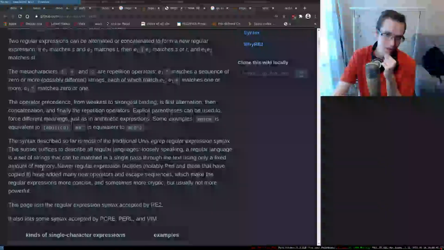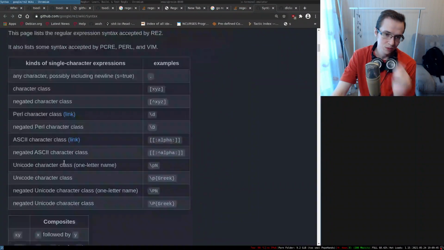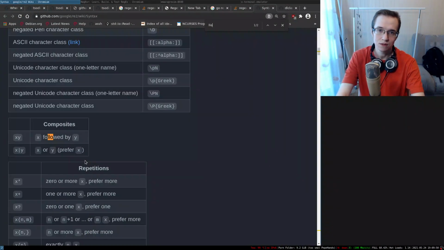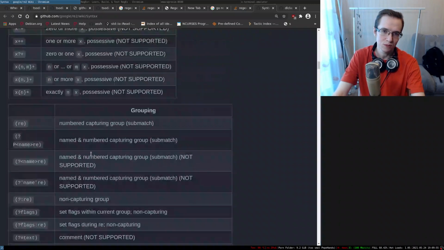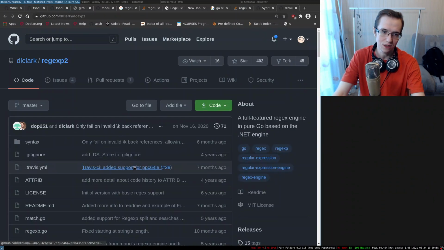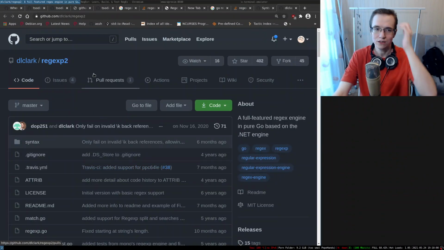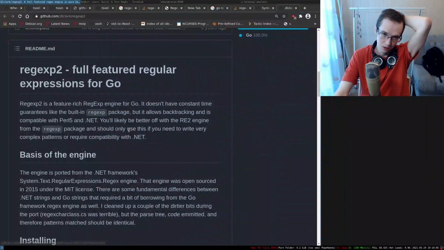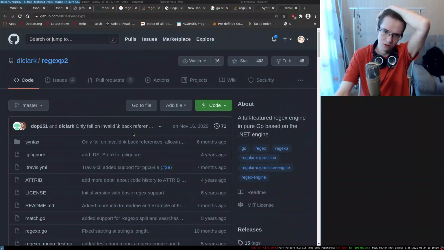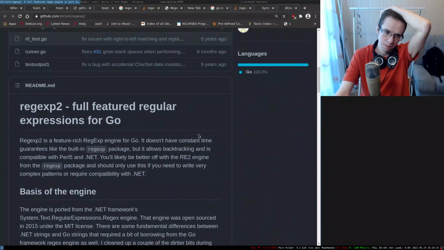Okay. So what do we have? Do we have a look ahead? So there's not even look behind, look ahead, or anything like that. There is regexp2, a full-featured regular expression engine in pure Go based on the .NET engine. Full-featured regular expressions for Go. So is it even supported? November 16th, 2020.